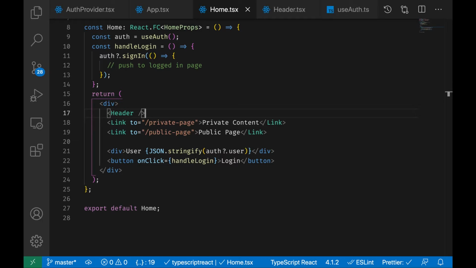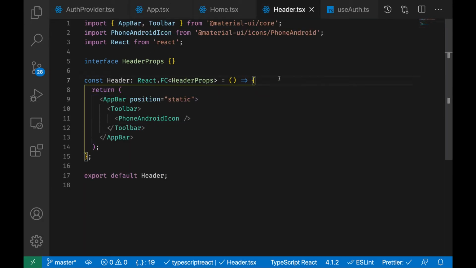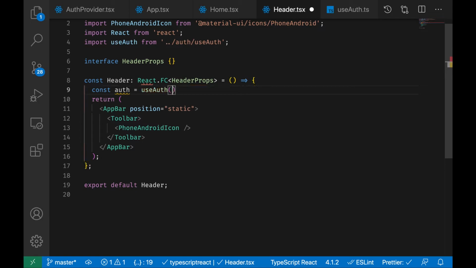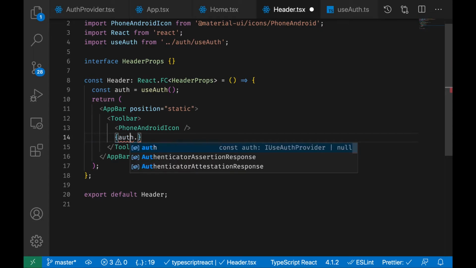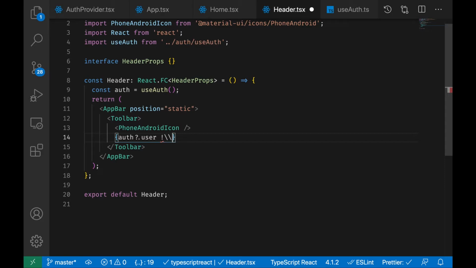Well, first of all, we can actually make use of our useAuth shortcut that is in our home, but we can also use it in our header. So const auth is equal to useAuth. And now we're going to say welcome. Well, actually we can say auth.user is different from null. If so, we can display a welcome message.